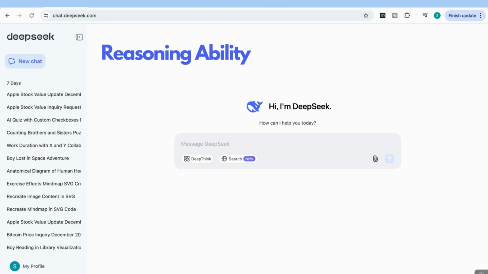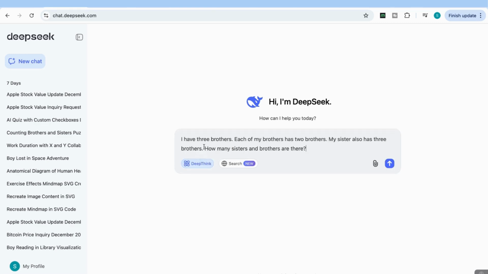Okay, so for the first prompt, I'm going to be testing its reasoning abilities. As we saw in the benchmark, it's supposed to be one of the best performing models in terms of its reasoning abilities. And because I wanted to use its reasoning abilities for this prompt, I'm going to activate this DeepThink button. The first prompt I'm going to use is the one I used when I was testing the previous Gemini model, and Gemini actually got that wrong. So I'm going to see whether DeepSeek is able to get the correct solution for this.